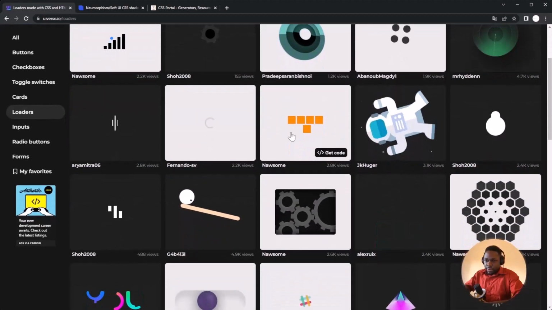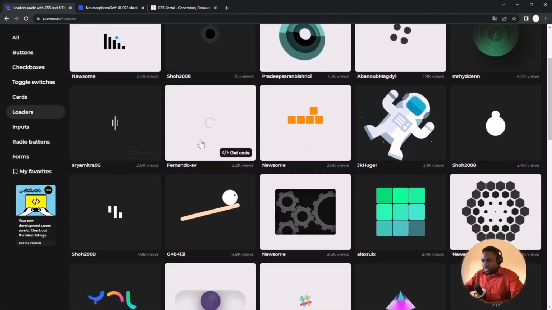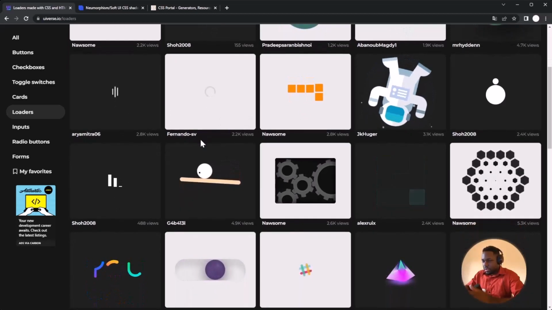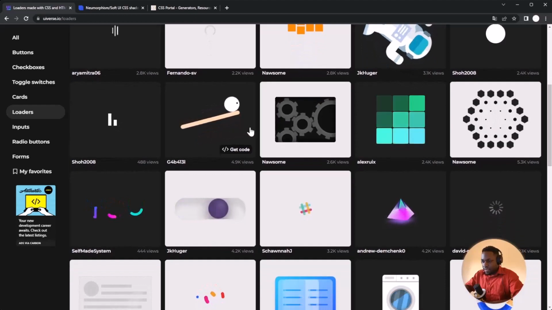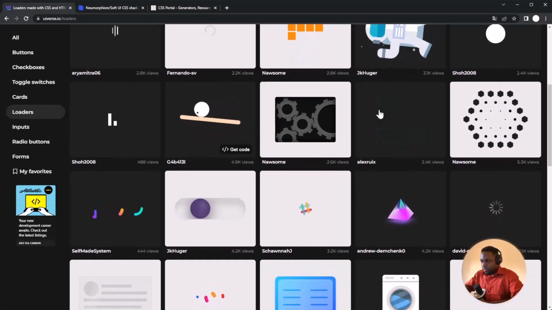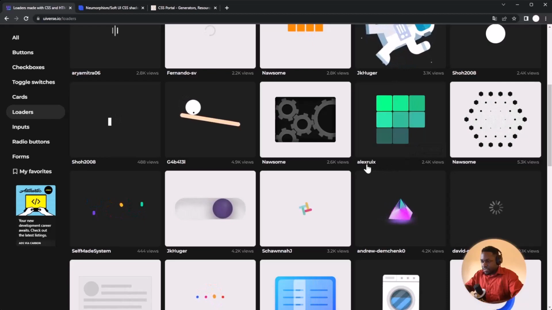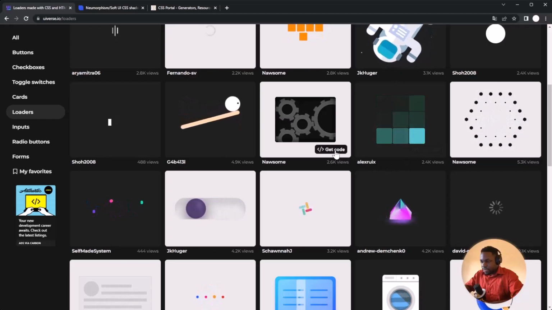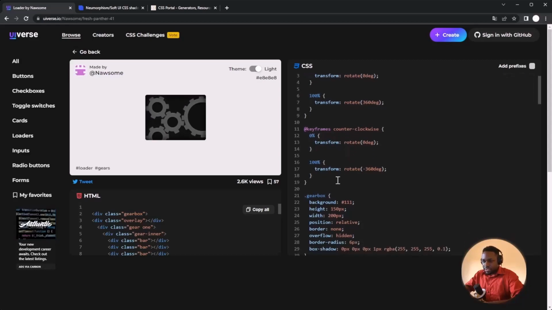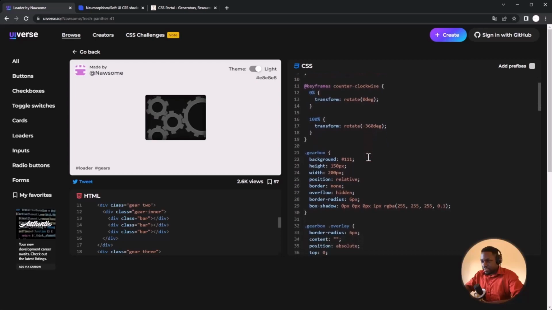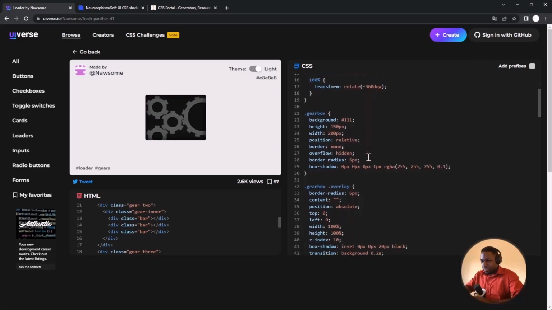Right now we are on the loaders section, and you can see all the beautiful loader animations present on here. You can make use of any of these, and if you want to see the full code of everything that you see on here, you can easily click on any of them, get code, and it's going to load the code of the element. They are just simply some HTML code and some CSS code. That's all there is to it. Probably some JavaScript as well if the element gets complicated.